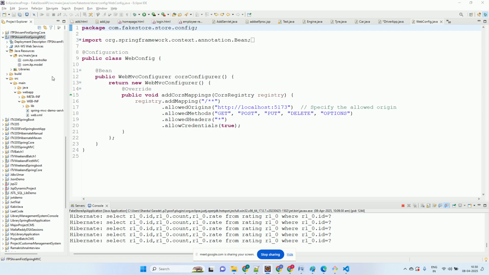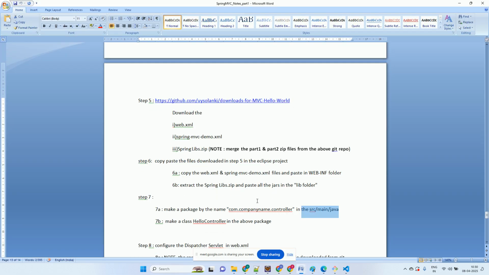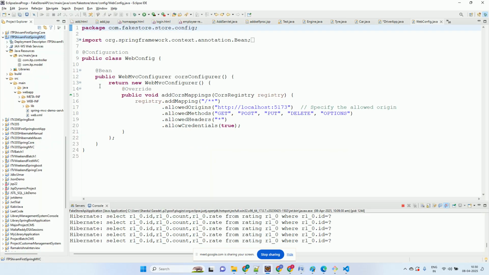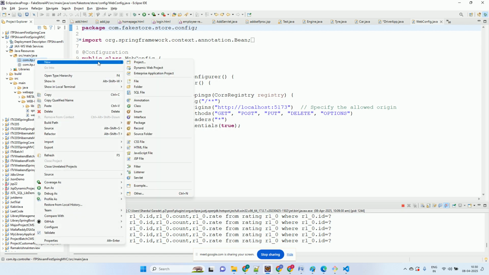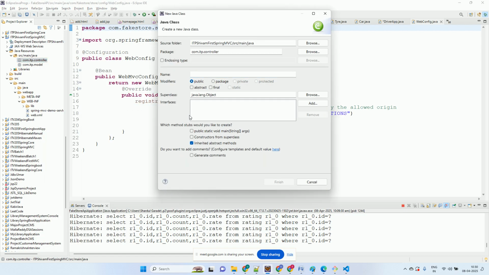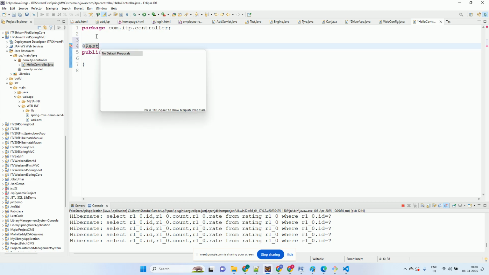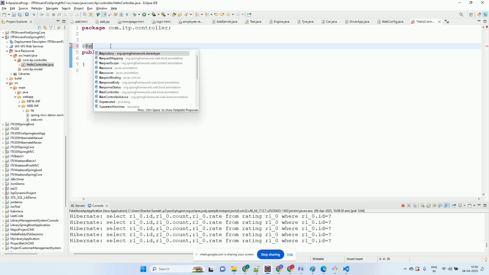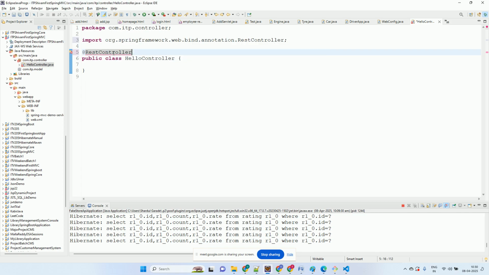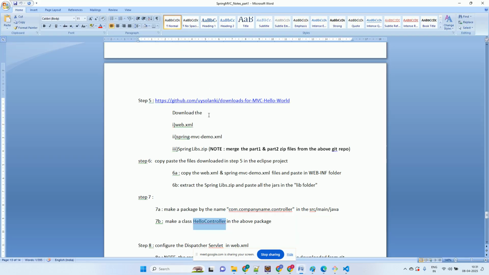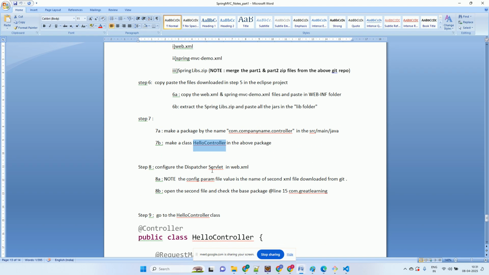Okay, so done. And make a class by the name Hello controller. So right click, new class, by what name? Hello controller. First we'll start with simple @RestController. I'll show you simple. You can just do a Control S, Control space bar, rest. You see RestController? Just made RestController. Now configure the dispatcher servlet.